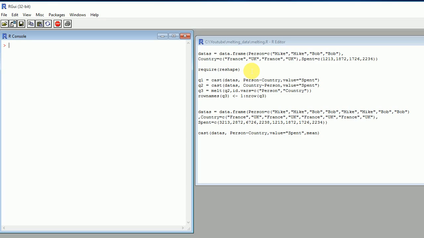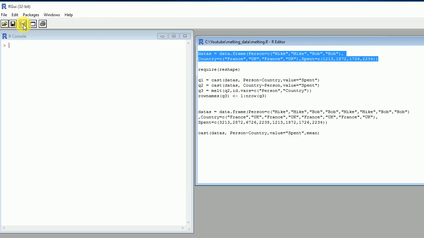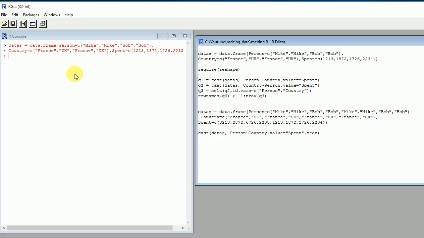Essentially, in a wide format, we will have the repeated responses for a subject in different columns. And in the long format, we will have them as rows. So let's see an example. Let's execute this. I will be creating a data frame.